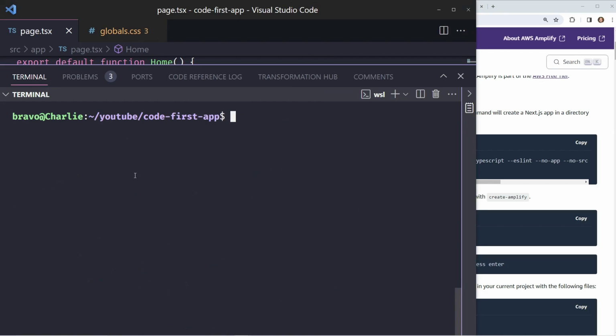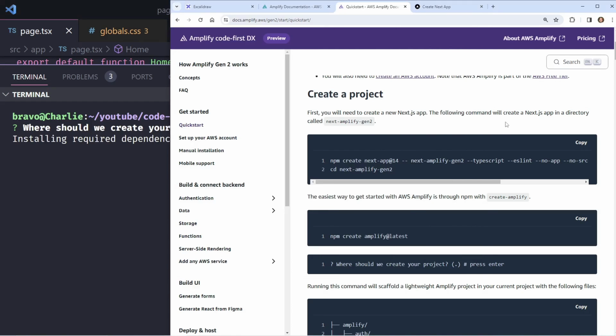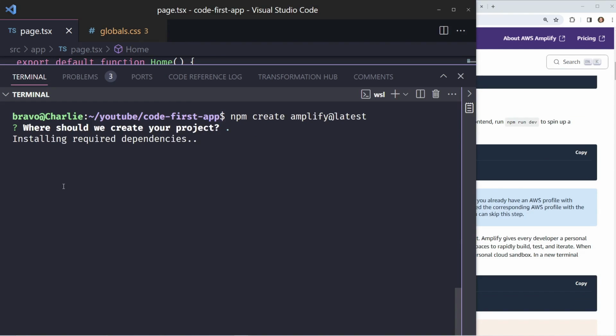All right, so if we come back here, we'll do npm create amplify@latest. It'll ask us a few questions. Yep, we're going to have it in the root directory. It's going to install dependencies, and this will just take a second.